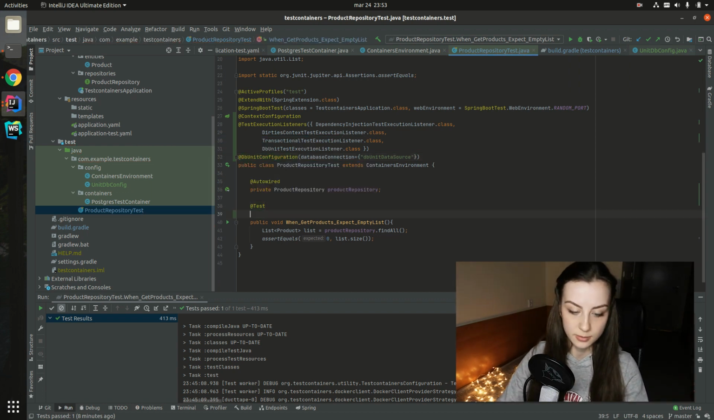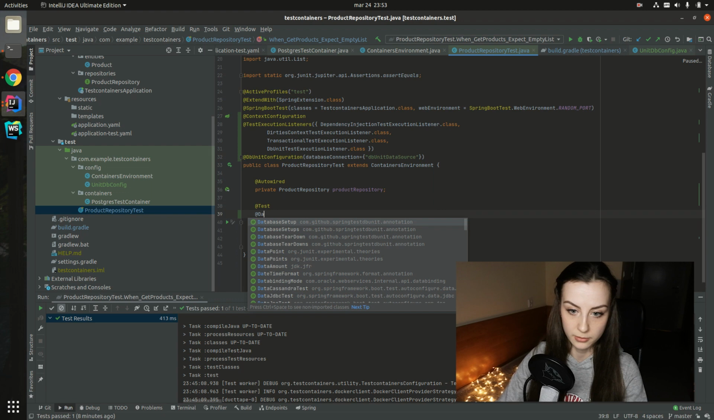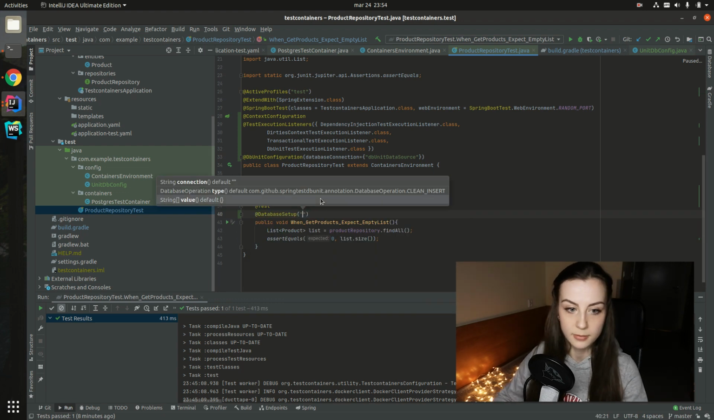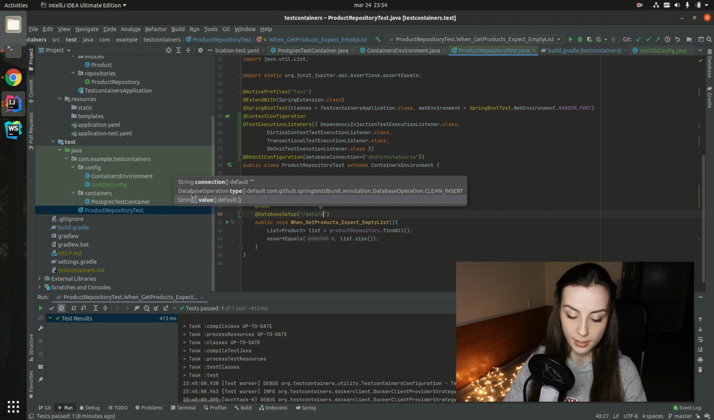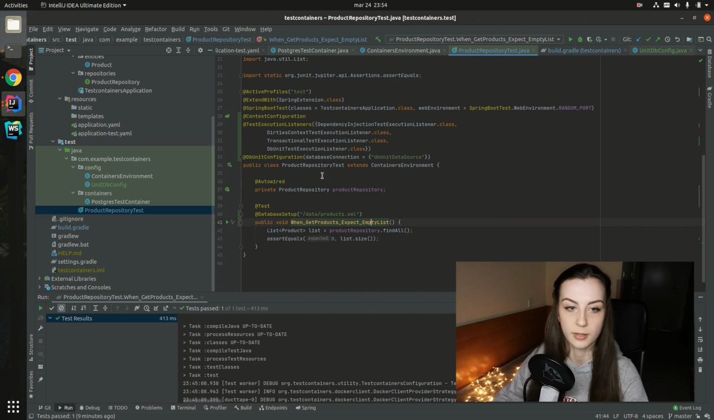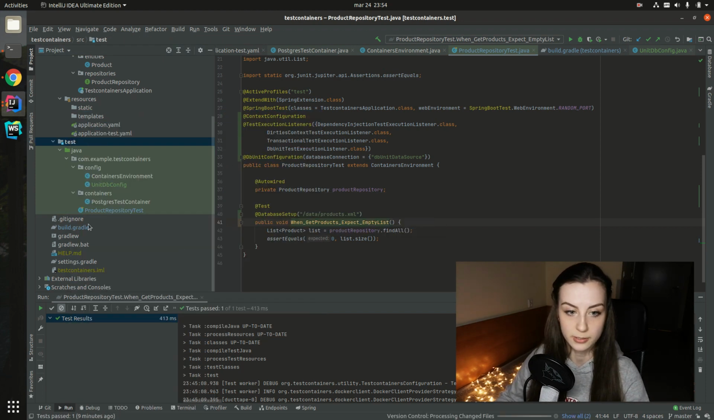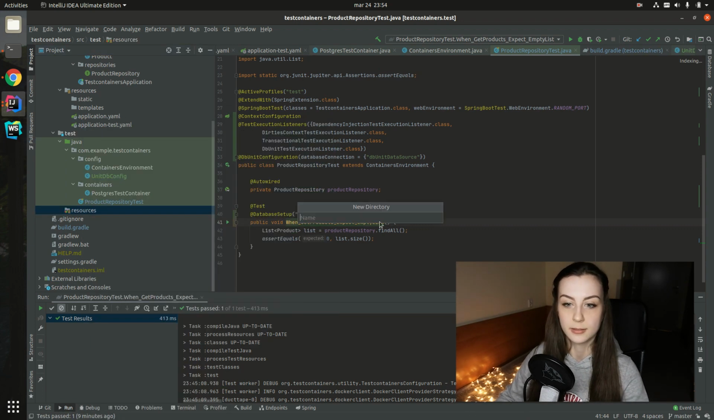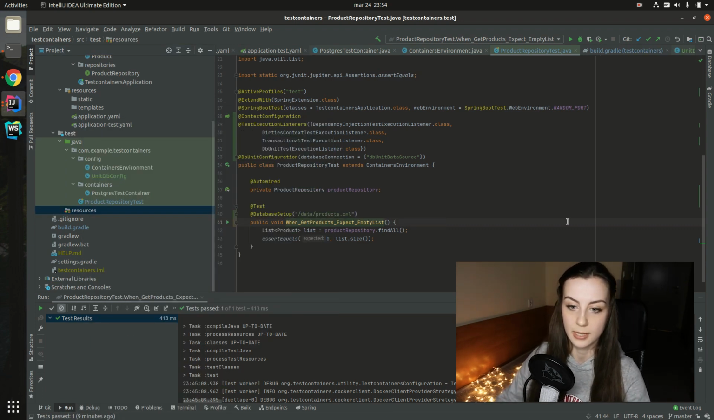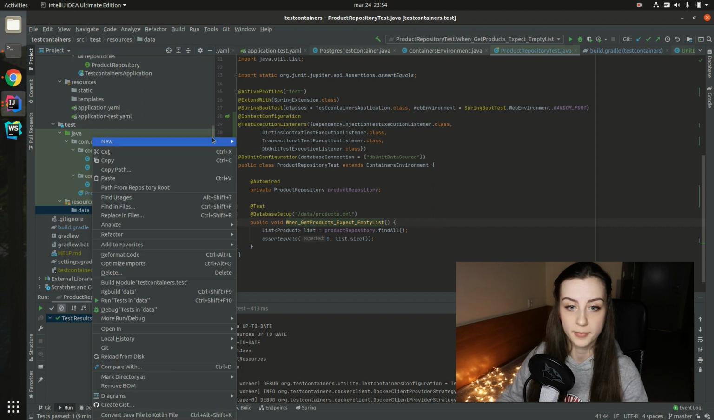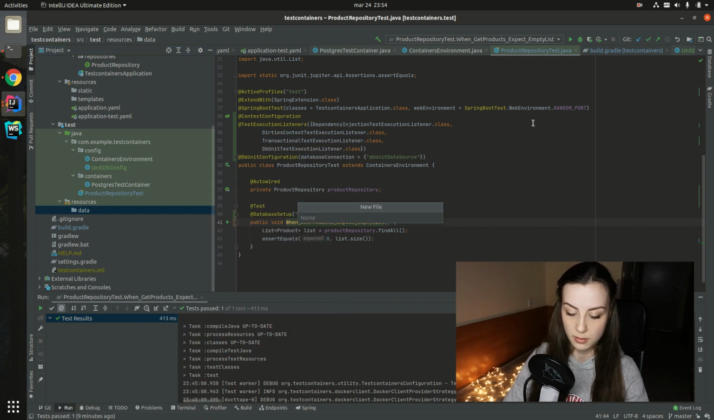And we need to add the DatabaseSetup annotation, to which we will give the path to our XML file with our records. I will add a new directory, resources, and data, as it says in our path, and a file products.xml.